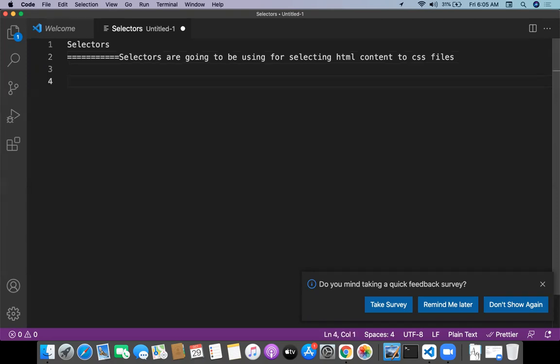See, for example, inside HTML there are multiple components we have. From HTML, I want to pick up all the components using the selector. Selector is a glue point, and into the CSS, I want to select any HTML content. You can go with the selector. There are multiple kinds of selectors.